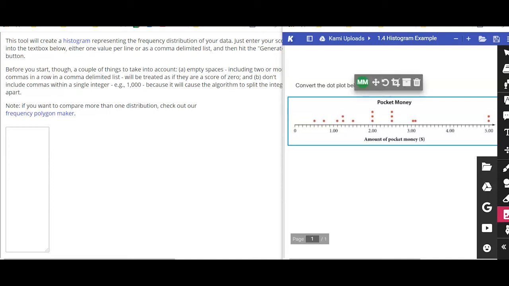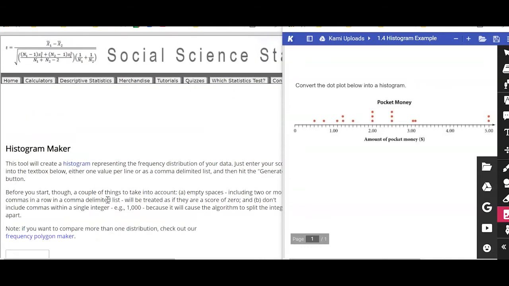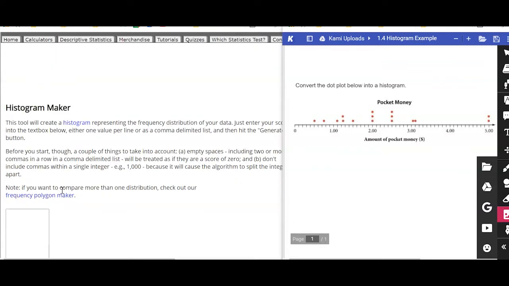Convert this dot plot into a histogram. And I wanted to show you this histogram maker, and I'll link this in Schoology. It's a website that will help you create a histogram. Okay, let's get started. To convert from a dot plot into a histogram, the big main thing that we need to do is gather all the data points.